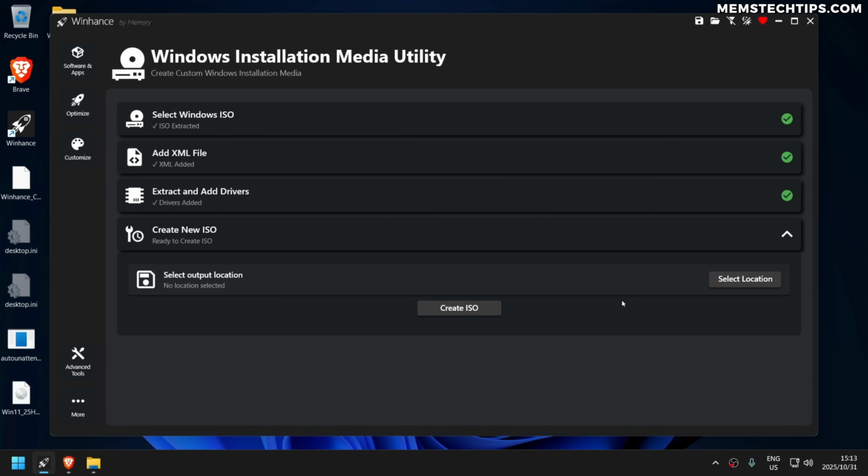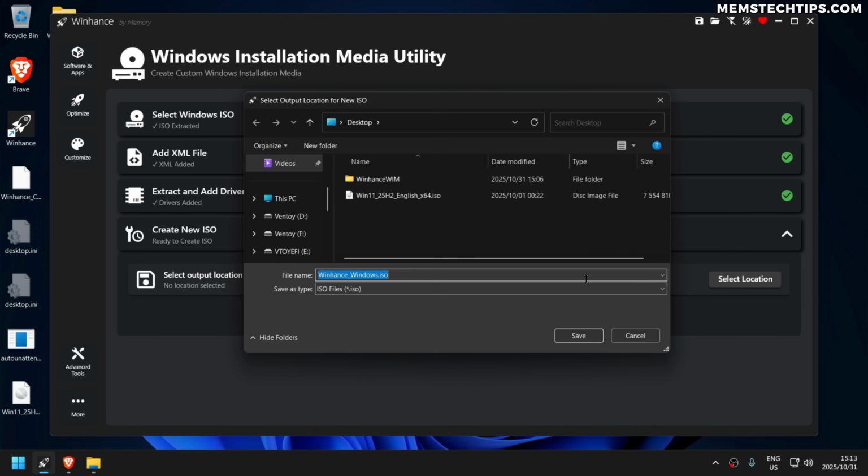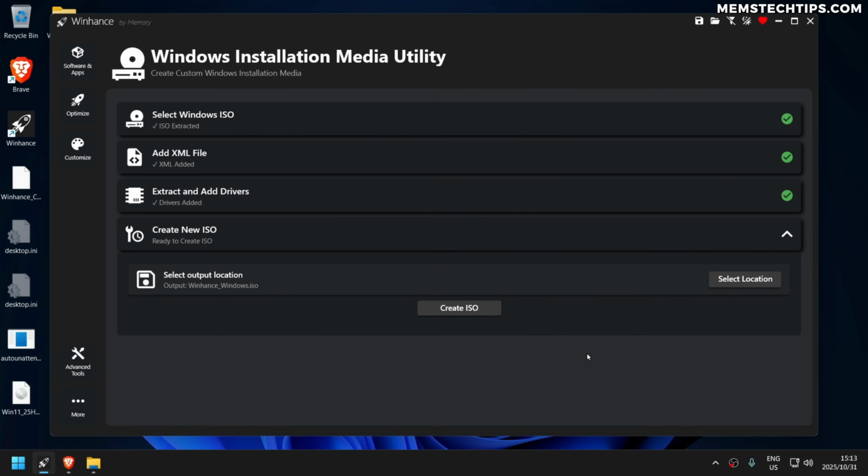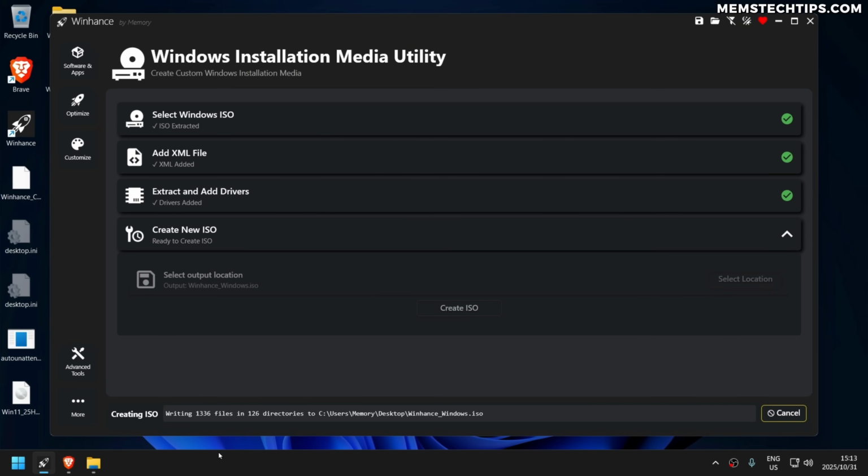So we'll click on OK. Then we need to select a location where we want to save our ISO. So we've got Winhance Windows that we're going to save it as. And I'm just going to save it to the desktop once again. Click on Save and then click on Create ISO. And it'll then start creating the custom ISO that contains our XML file and our drivers using the Windows ADK and OSCDIMG, and then we'll be able to boot from that ISO and install Windows.